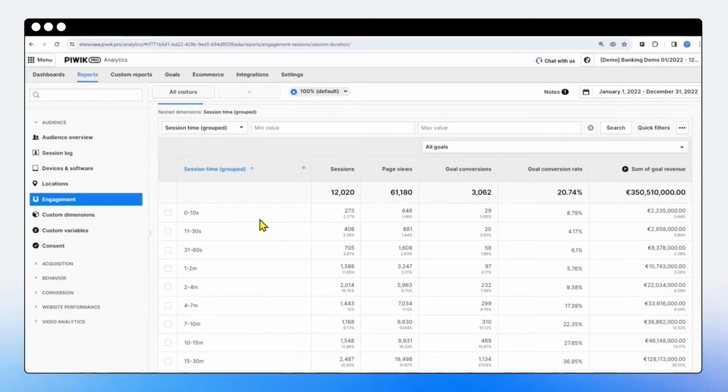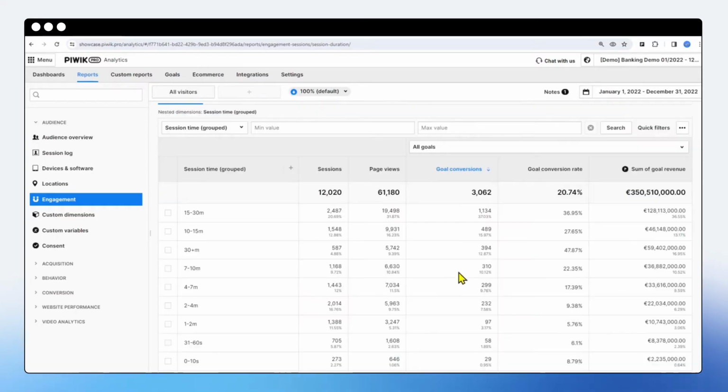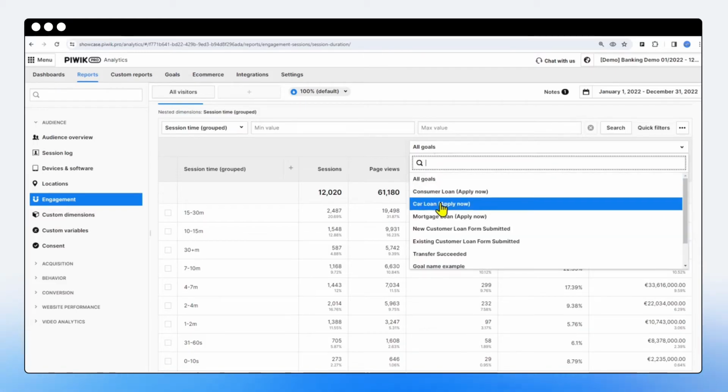But how can we use that report? Basically, we can see how many sessions lasted between 0 to 10 seconds, 11 to 30 seconds. We can also sort our report, let's say by conversions, and see when we've had conversions in the sessions, what was the most frequent time that visitors had to spend in order to convert a goal. So we can see between 15 to 30 minutes.